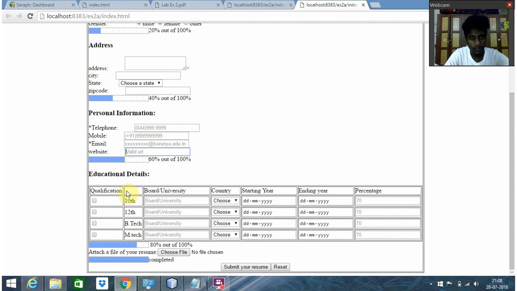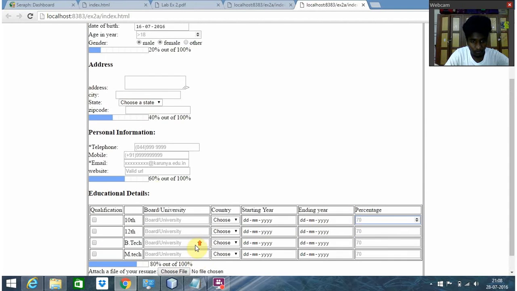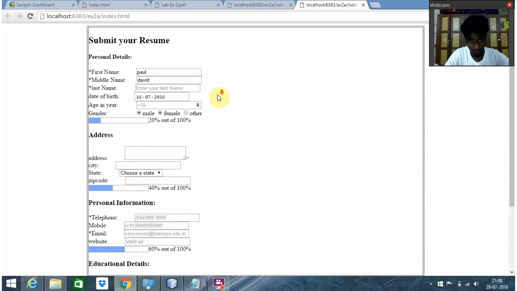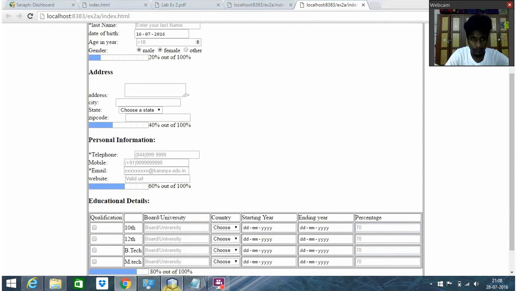Okay, education details here, check boxes. You can check it or uncheck it. And here the text box again, and then again a drop down list, and here a calendar again, ending year and starting year, percentage. Yeah, now that's it. Let me show you my coding actually.